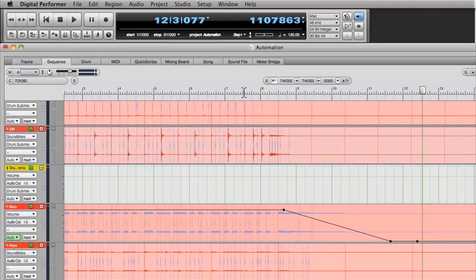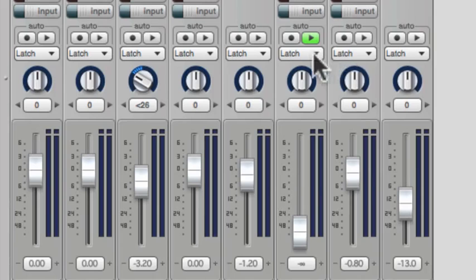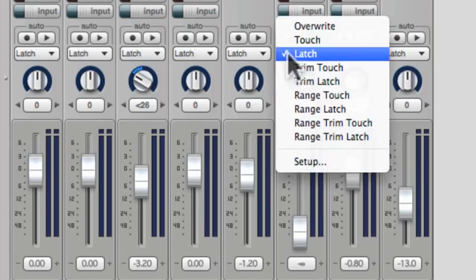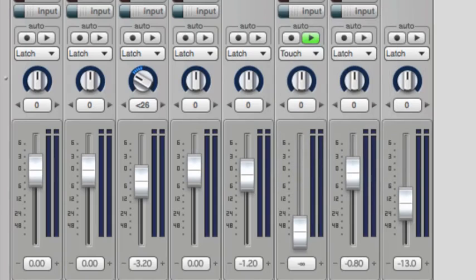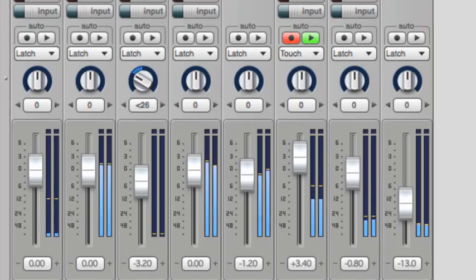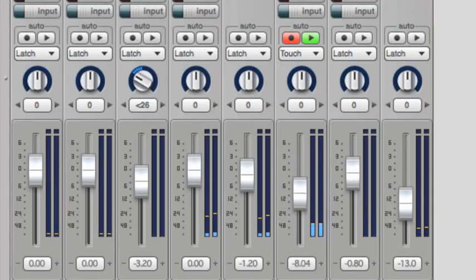Now, one thing I'd like to show you is the difference between latch and touch. It's a very important thing if you are getting into this automation to know the difference between latch and touch mode. So let's try something out. First, I'll set this to be touch mode, and let's see how this works. I'll rewind back to that same point, and I'll hit record enable the automation for the track, and hit play. I'll bring this way down and let go, and it ramps back up to the previous version.